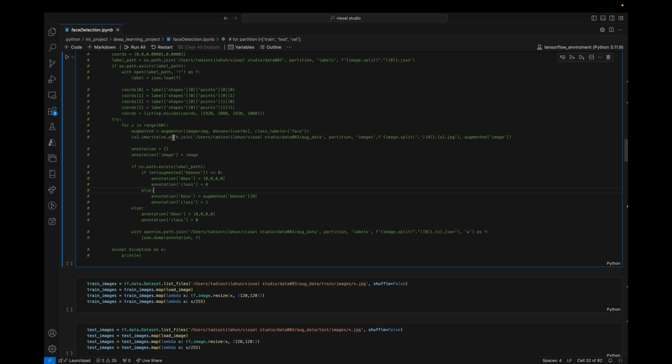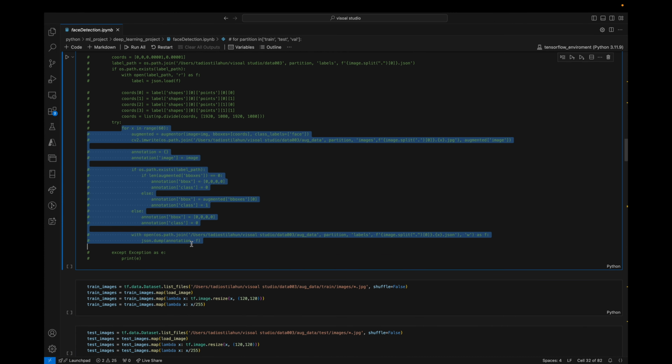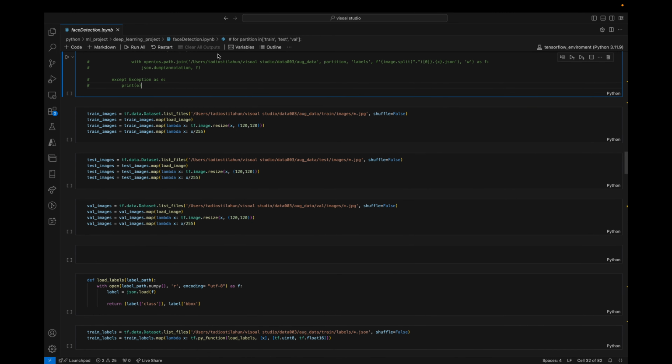After we augmented the data, we are going to give those coordinate values for parallel to the file name, their names parallel. And we are also going to dump, and if we got some error, we are going to print it out here while we are augmenting the data. Okay, that's all the code does.